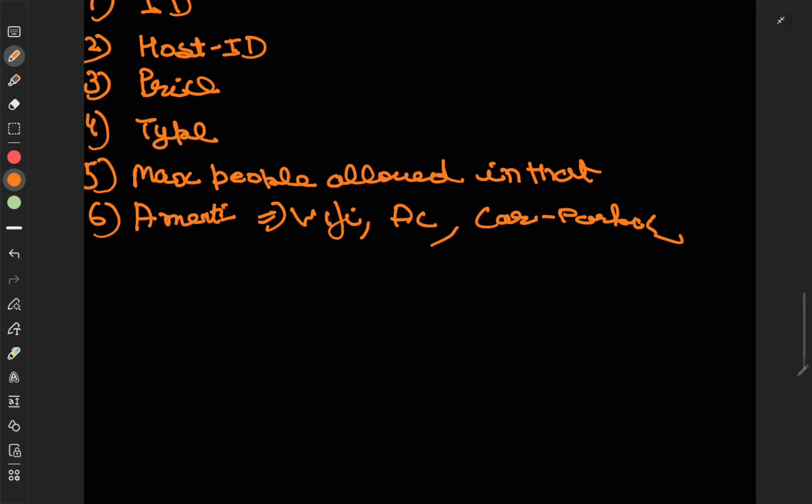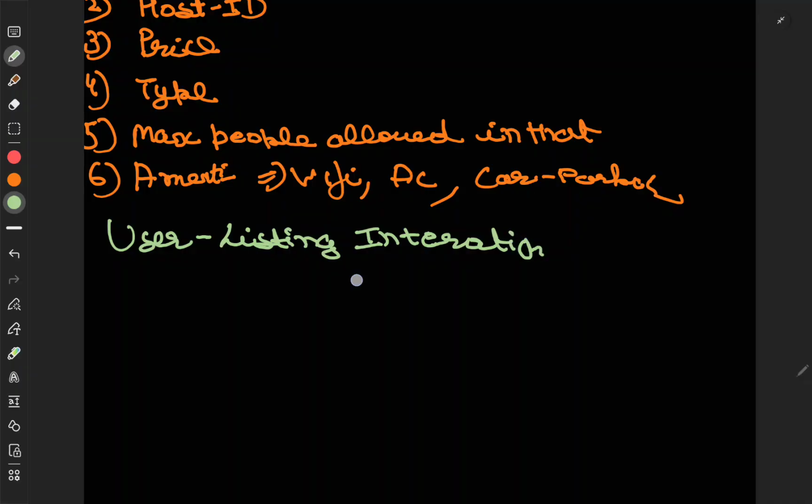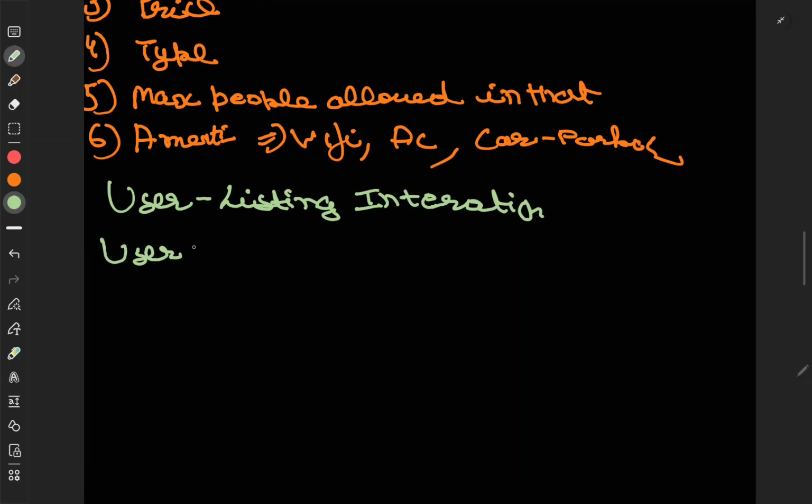Okay, and what other thing we can have is a user-listing kind of interaction. How will it look? It's going to look something like this. A particular user went to a particular listing ID. What was the interaction type?